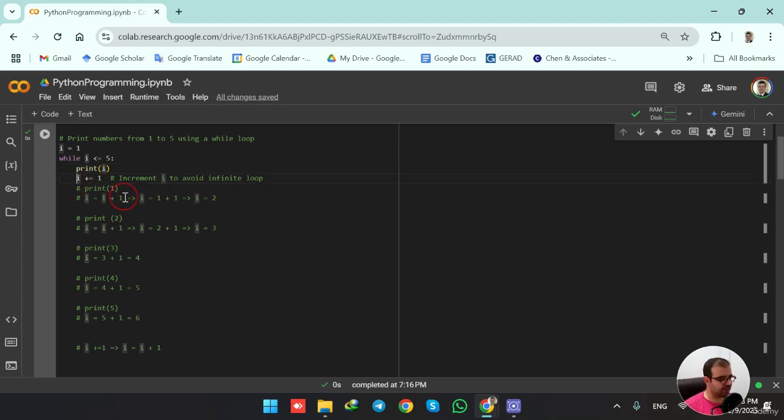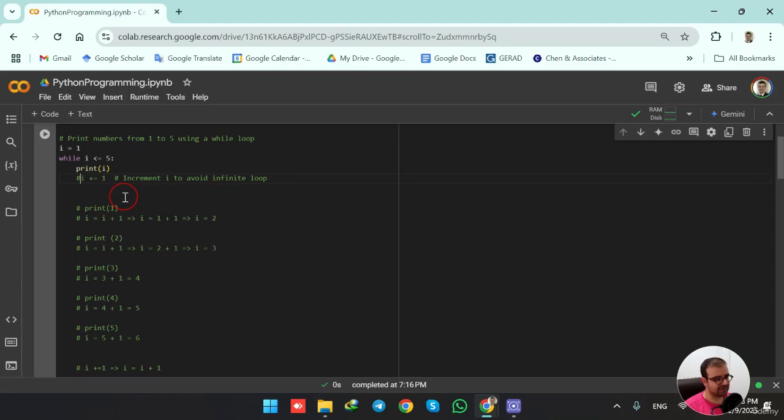But what happens if I comment this line? If I comment this line, it is going to have i equals 1. It is going to say 1 is lower than 5. Yes, print 1. And go up again because we commented this line. i is still 1. Okay. 1 is lower than 5. Yes, print 1. Again, it goes back up. 1 is lower than 5. Yes. So we are not changing the value of i. So it becomes an infinite loop.